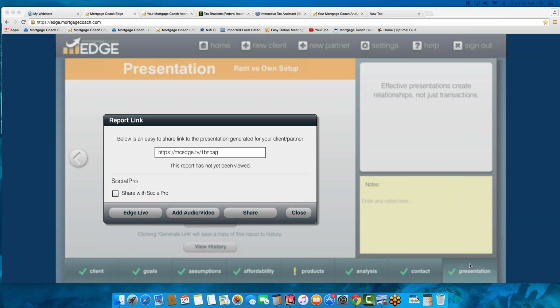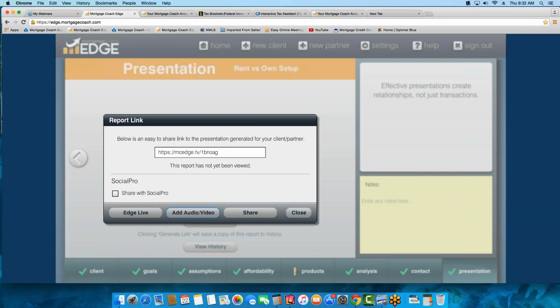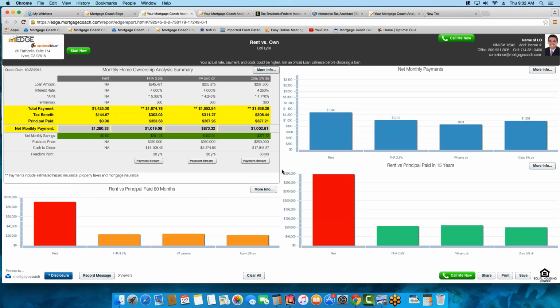Now let's take a look, and we'll add audio and video. So click on Add Audio Video, and it's also really easy to add this video on mobile, and that's what we're going to do right after, show you how to be able to do that. So you can see the presentation gets pulled up one more time. And in the lower left-hand corner, you see we have Record Message.